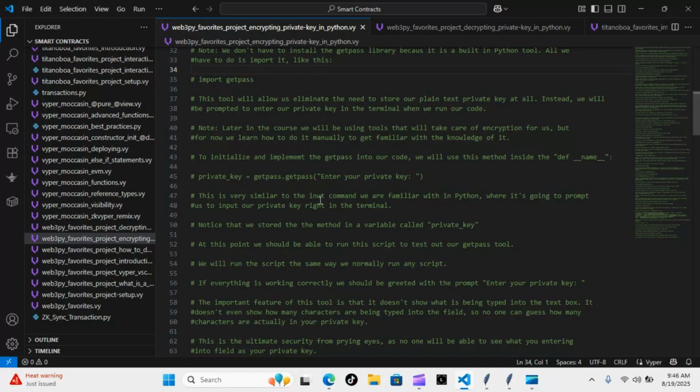This is very similar to the input command we are familiar with in Python, where it's going to prompt us to input our private key right in the terminal. Notice that we stored the method in a variable called private key. At this point, we should be able to run the script to test our getpass tool. We'll run the script the same way we normally run any script.